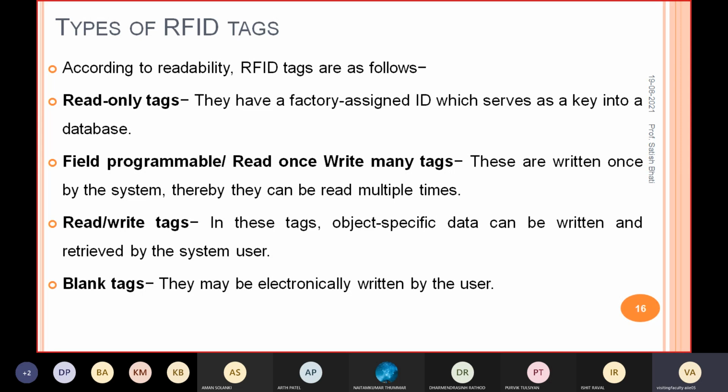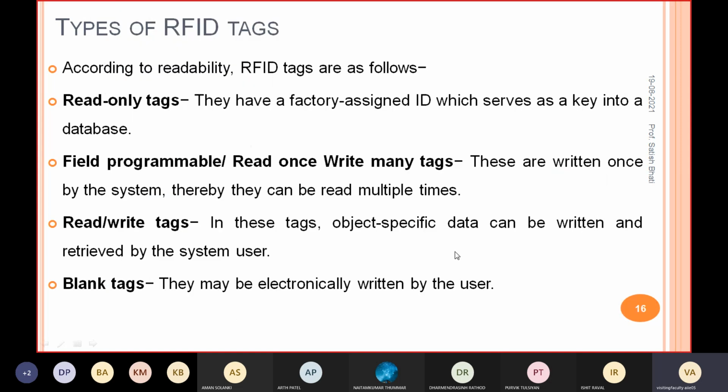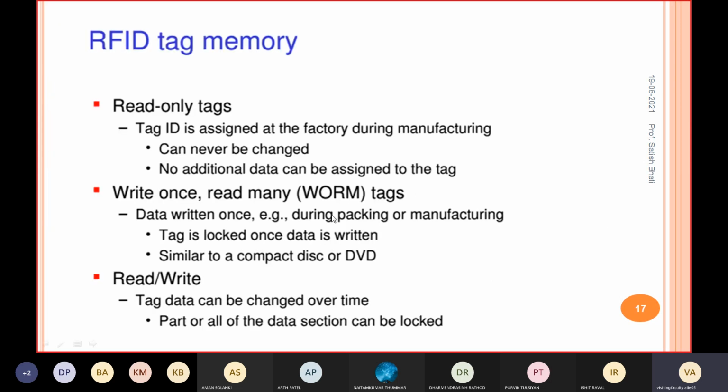Then there are rewrite tags. In those you can write the information and read it, and if you want to change that information, you can change it and read it again. So any number of times you can read and write. And some tags are blank tags, which you can use electronically: those tags are pasted on some object, and after that, if you want to change the information, you can change it. So that we have seen.